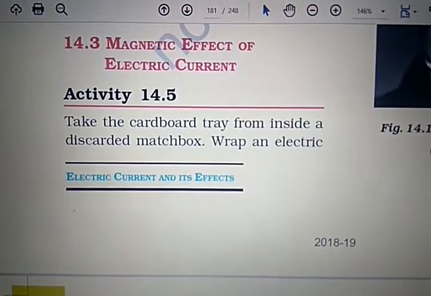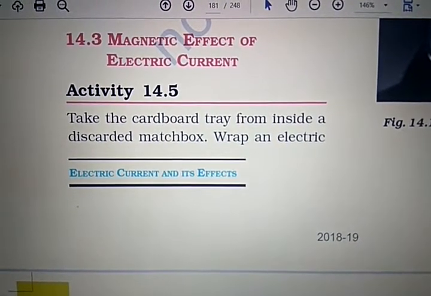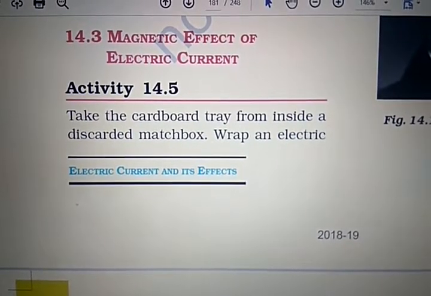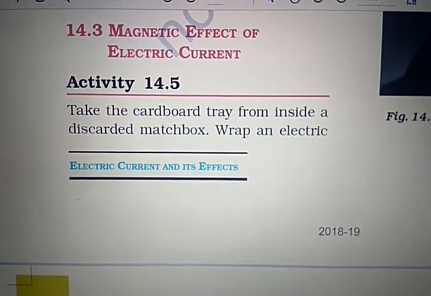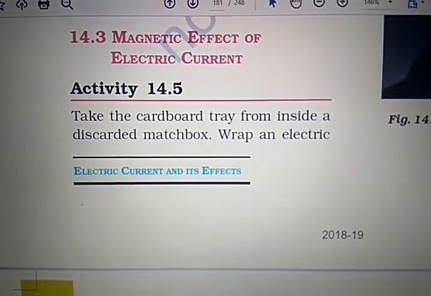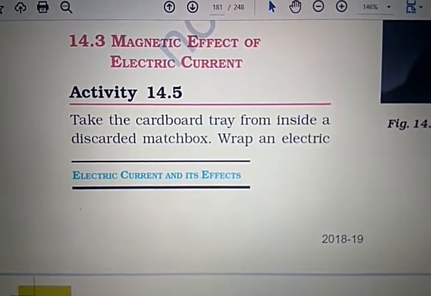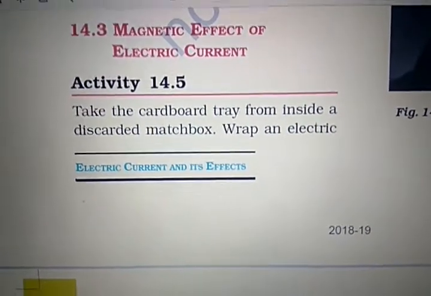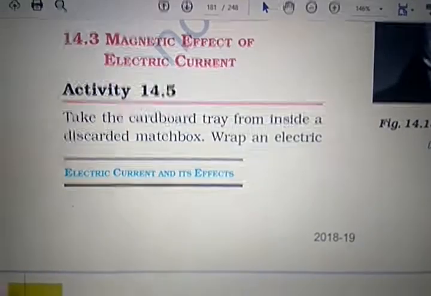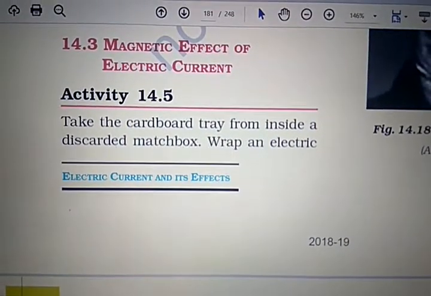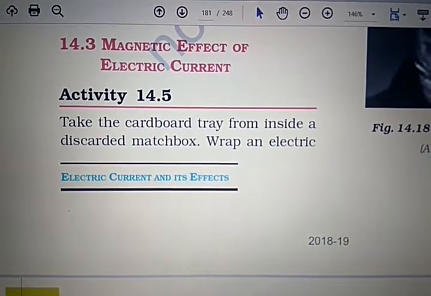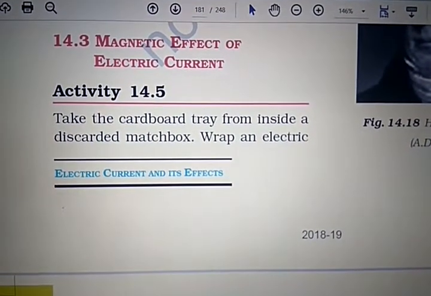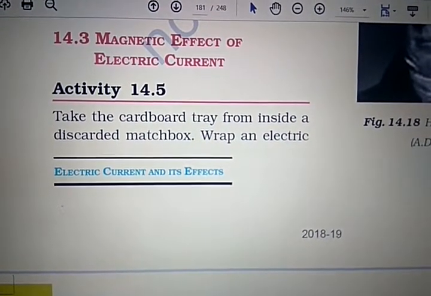Now the next point, magnetic effect of electric current. In this, how to prepare electromagnets, that we are going to see. And you have to also prepare the electromagnet, right? You have to make an electromagnet device. There is not much expense in it. You only have to bring a small piece of copper insulated wire, which you can get in an electric shop.